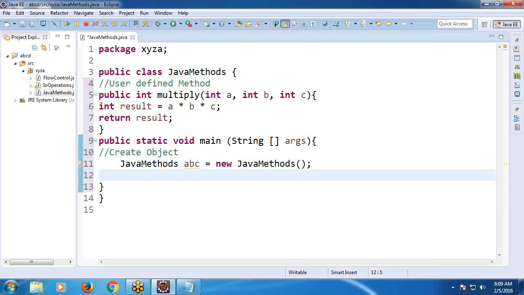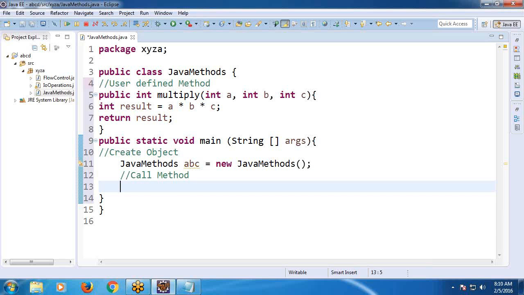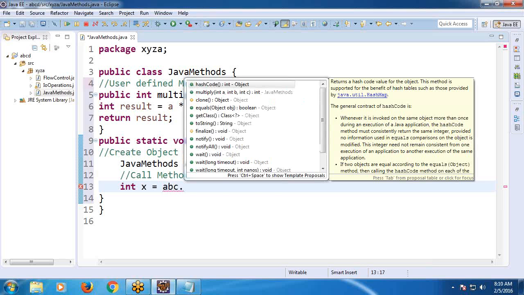Next, access the method by calling it with the object created. That method is returning an integer type value, so take int as the data type. Suppose int x equal to object name abc dot multiply.